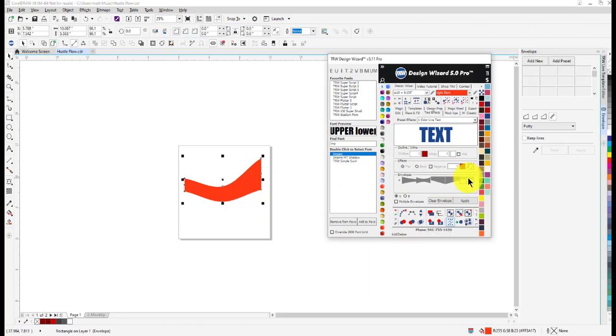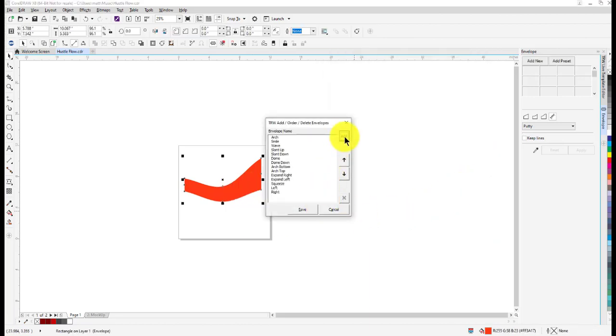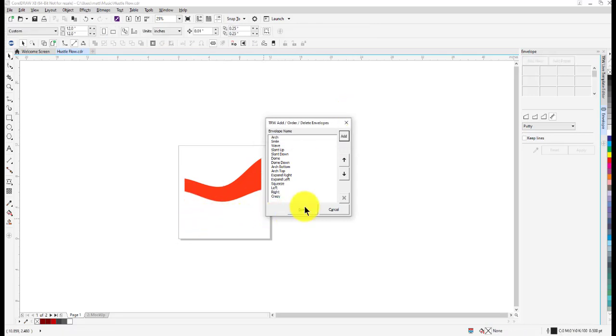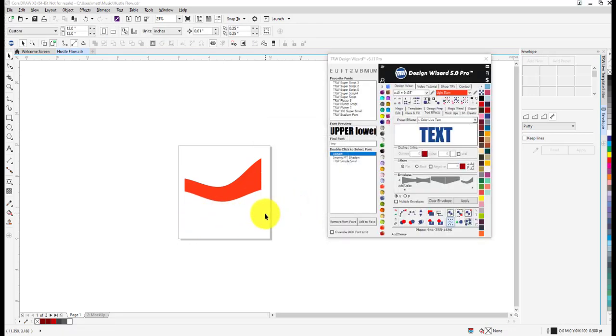If I come over and go to add, delete, and just go to add, and we're going to call this crazy. And I'm going to hit OK. It's going to process through, and I'm going to hit save. How hard was that? Was that not freaking easy?